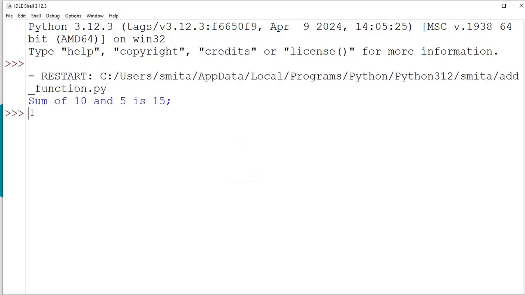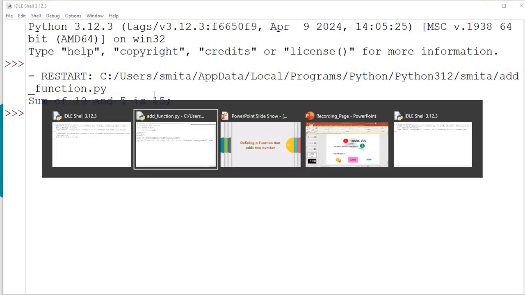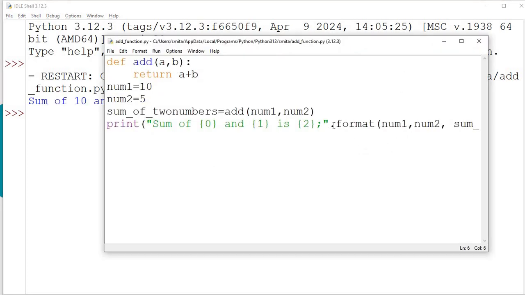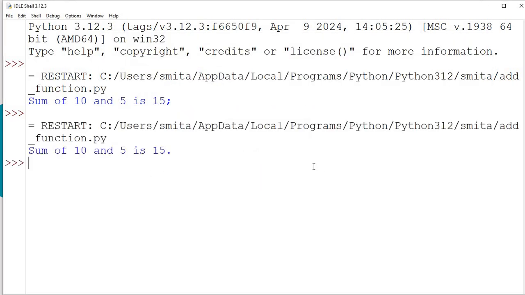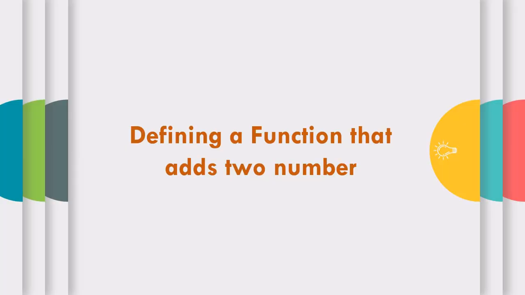Okay. So sum of 10 and 5 is 50. You can see here I want dot. Again we will run this. Yes. So this is another method through which we are doing addition of two numbers. Now let's move further.